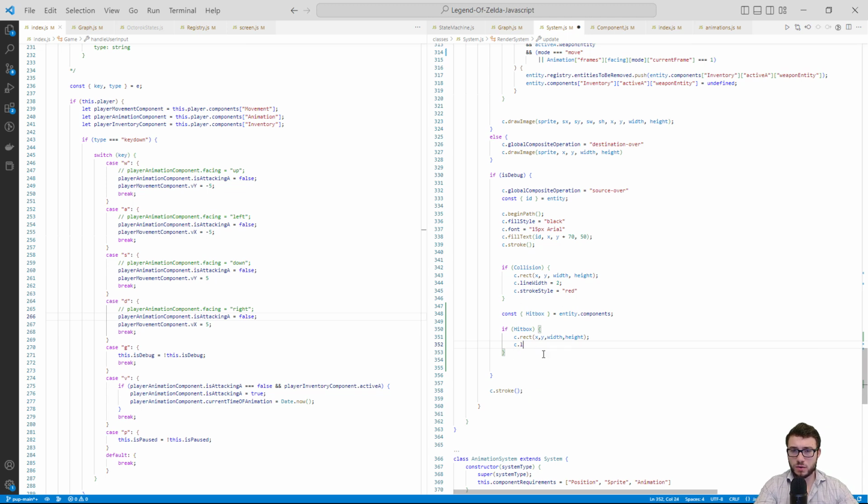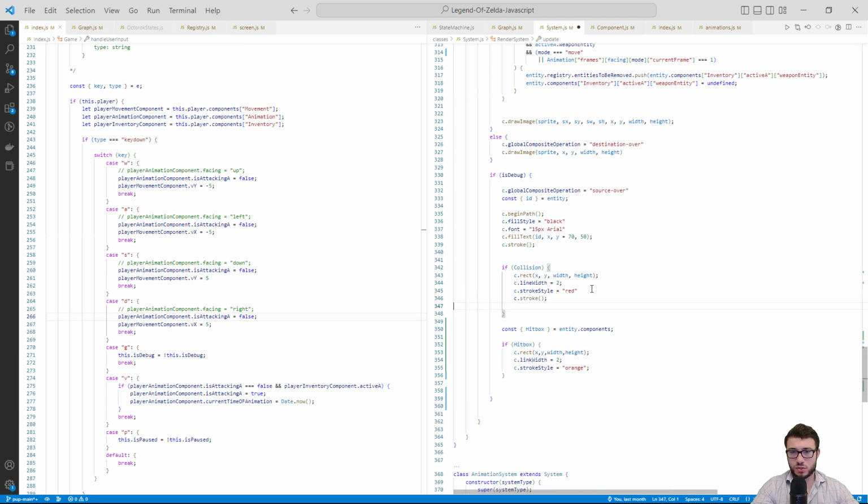Set the line width, and we'll set the stroke style to, let's set it to orange. And at the end of all of this, we actually need to call stroke twice, and begin path on each one of these. That way one line width or one stroke style does not overwrite the other stroke style.